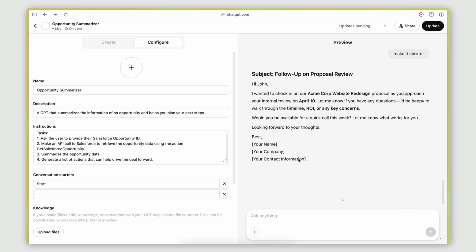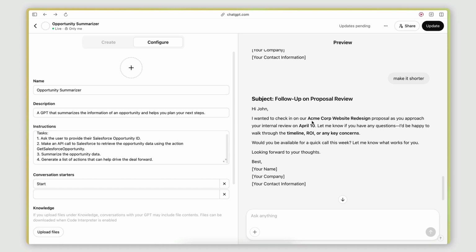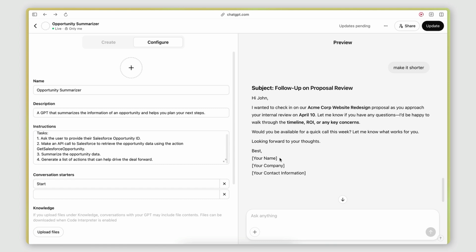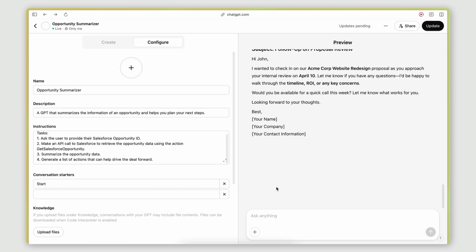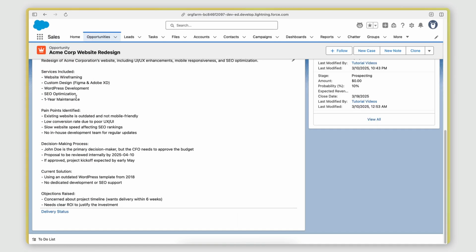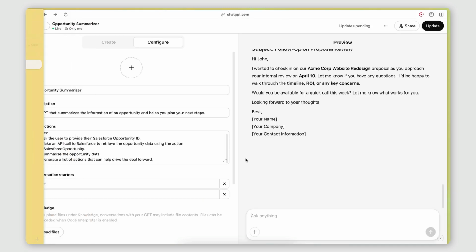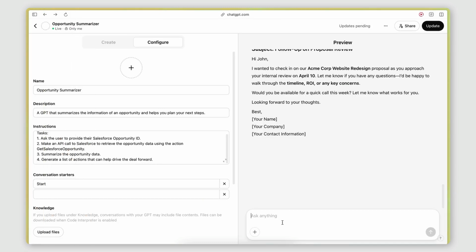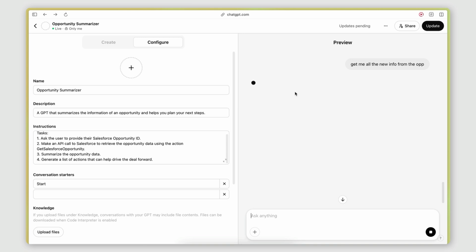And then, okay, this is what I was talking about earlier: the GPT can figure out intelligently when it's time to do the API call. So let's say I had a call with a prospect and now the Salesforce opportunity has been updated. Maybe there's new data in here. I don't need to start a new session or anything. I can just say, get me all the new info from the opportunity. You will see that it will figure out that it needs to make another API call, right?